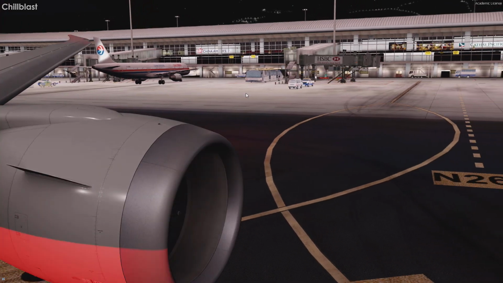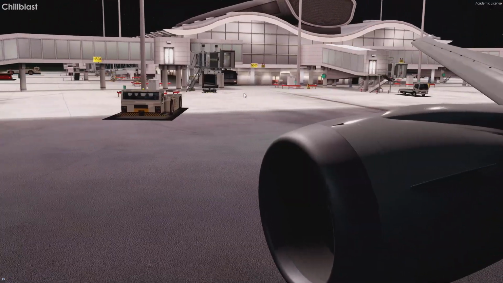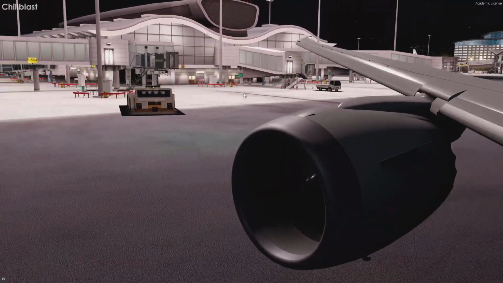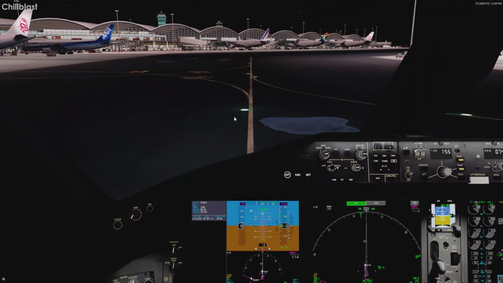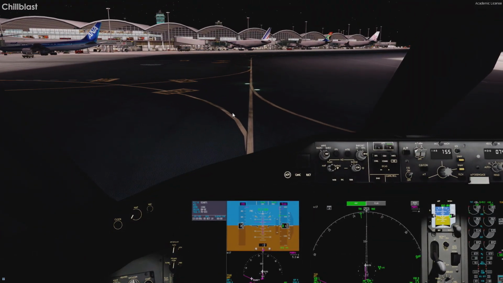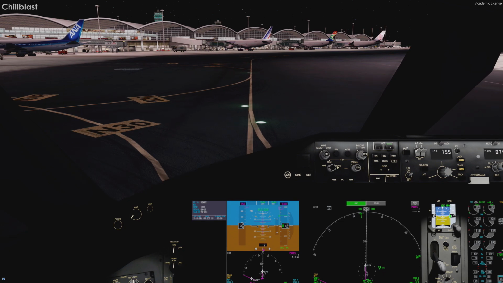It's a rather long taxi. Because we're going to the very end of the other side of the airport, so I'll most likely skip this taxi part of the video, as it's a bit lengthy, you might want to say.